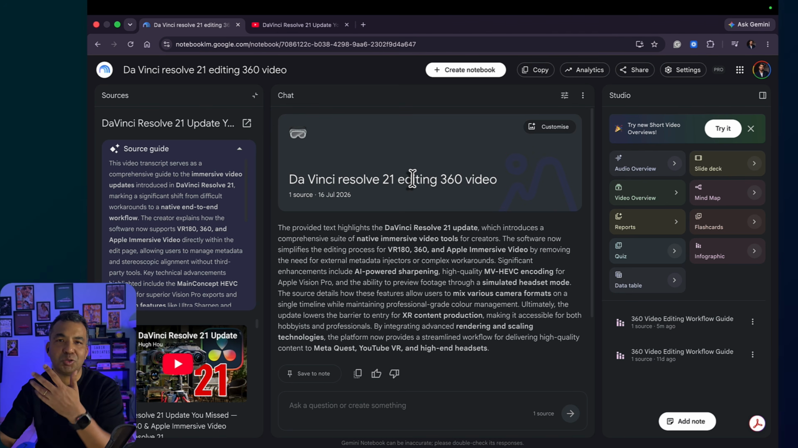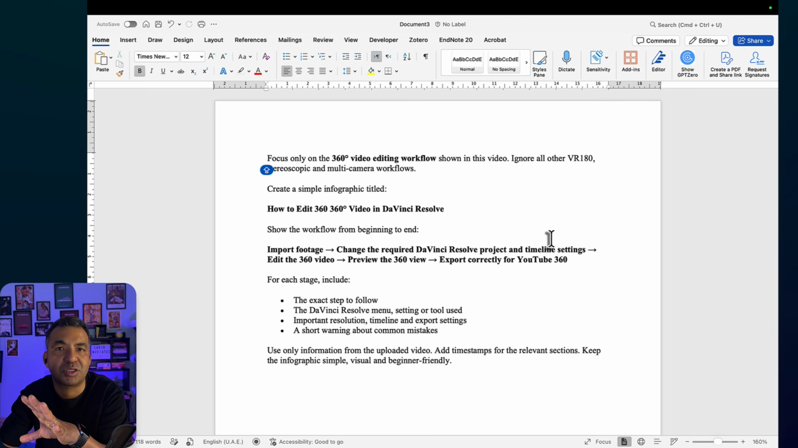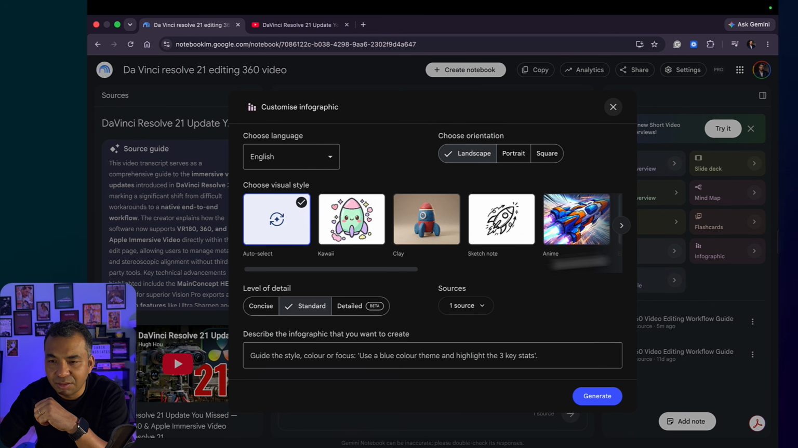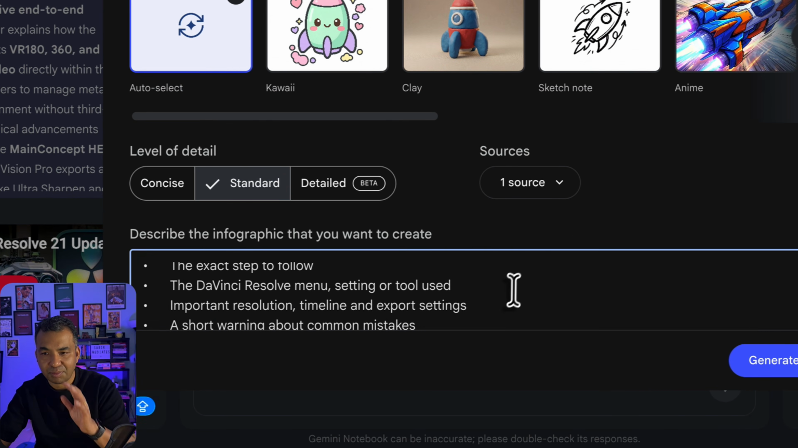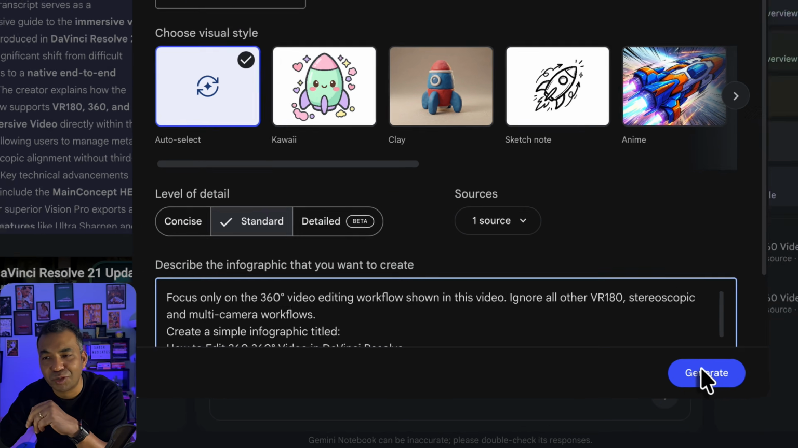Okay, so use anything. I use ChatGPT, but you can use Claude or anything that you're familiar with. So this is the prompt. It's very simple. It just tells Google NotebookLM, go through the whole video, ignore everything else, focus only on 360 video and create a workflow chart for me. How to import, how to edit, how to export. Very simple. You can give more details if you want, but there's no need for it. So then what you do is you go to Infographics here, paste this prompt that you got, and generate. Now I have already generated, so we don't waste time.